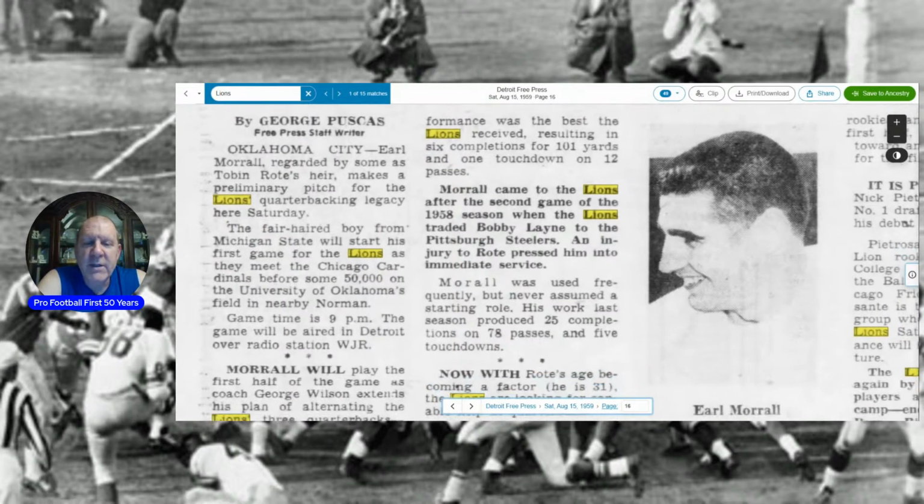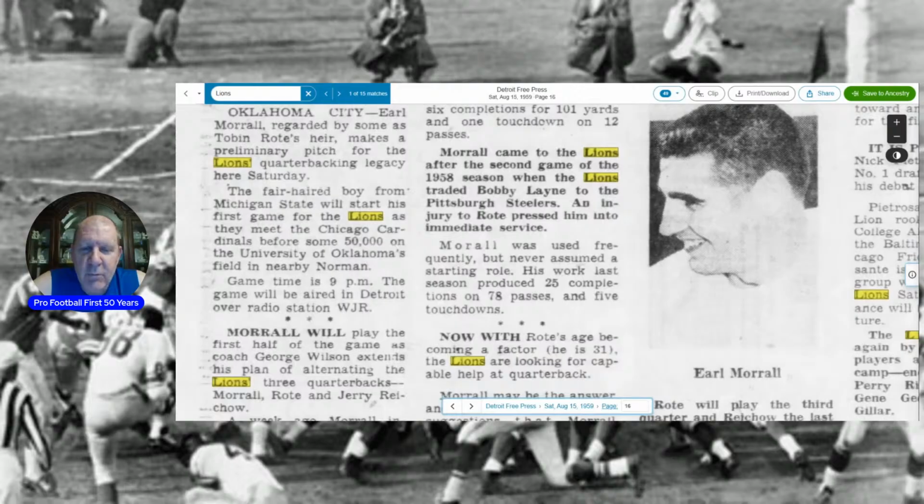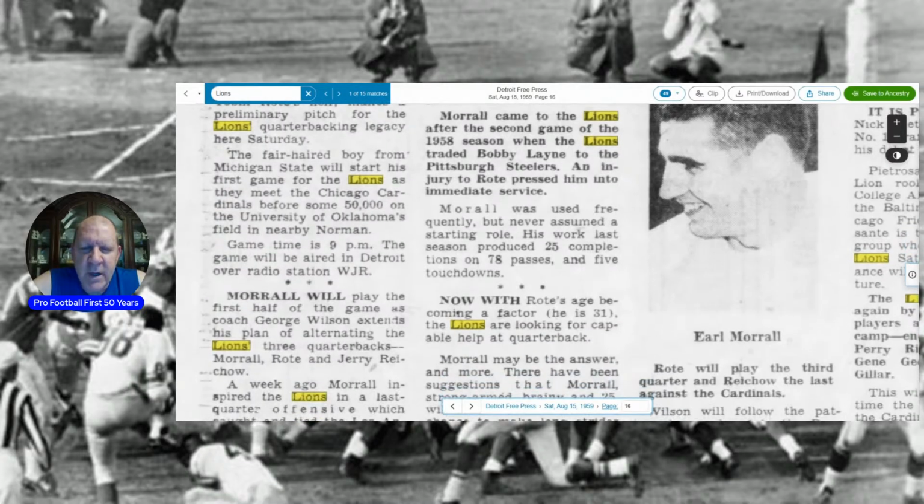Morrall came to the Lions after the second game of the 1958 season when the Lions traded Bobby Layne to the Pittsburgh Steelers. An injury to Rote pressed him into immediate service. Morrall was used frequently but never assumed a starting role. His work last season produced 25 completions on 78 passes. That's not even 33%. And 5 touchdowns.